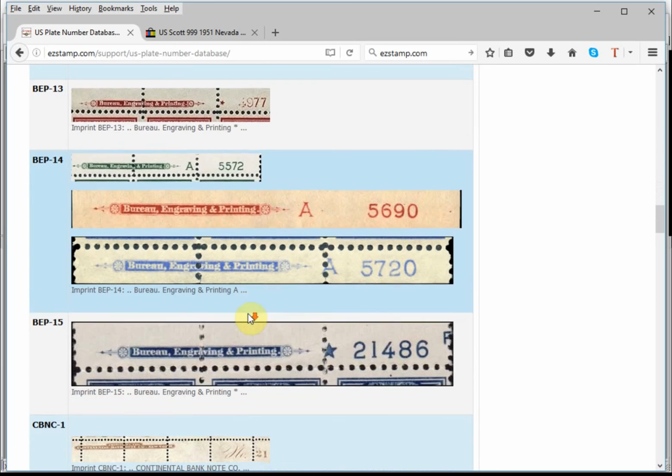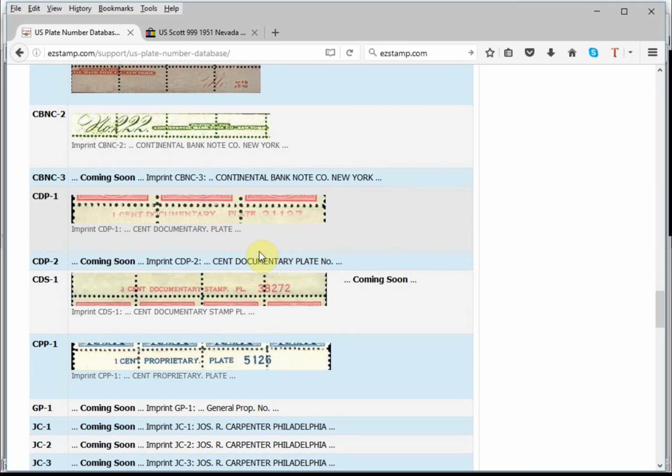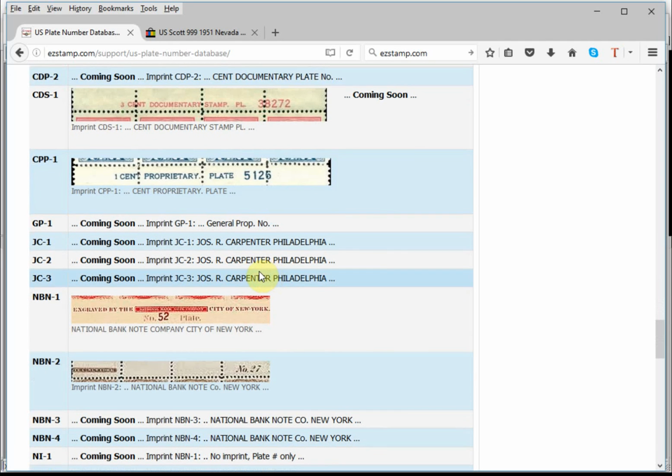So we have images of almost all the imprints, not all of them. We're working hard to get some of these. If anyone out there would like to contribute any missing plate number imprints that we don't have, we would certainly appreciate it. You can always email us at staff@EzStamp.com. Anyways, let us know what you think of the new database for plate blocks. We're now working on the U.S. revenue and back of the book plate number database. That'll take us a little while to finish, but we'll get there.